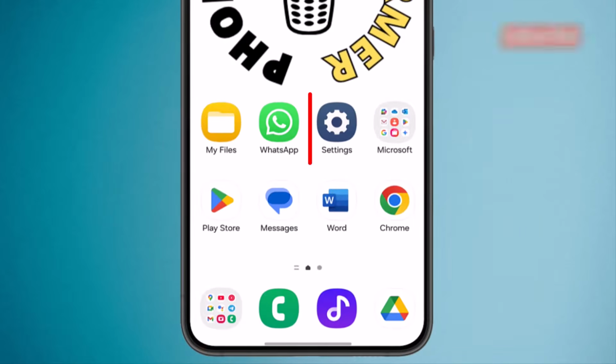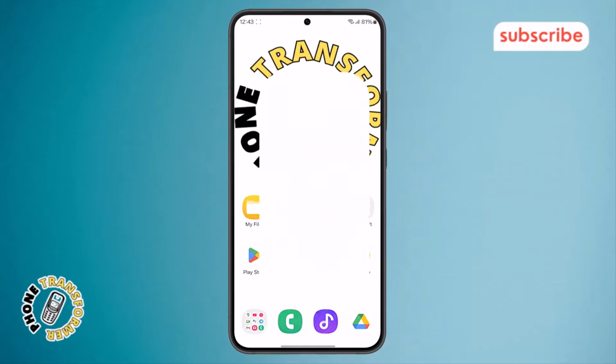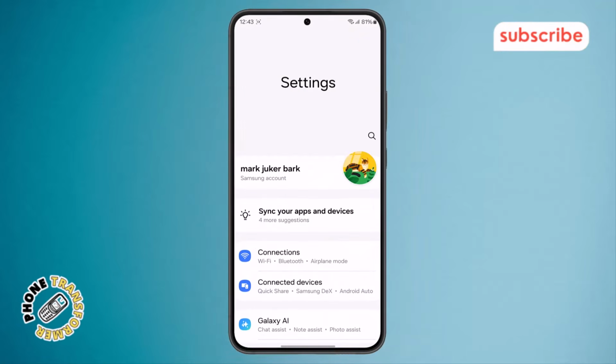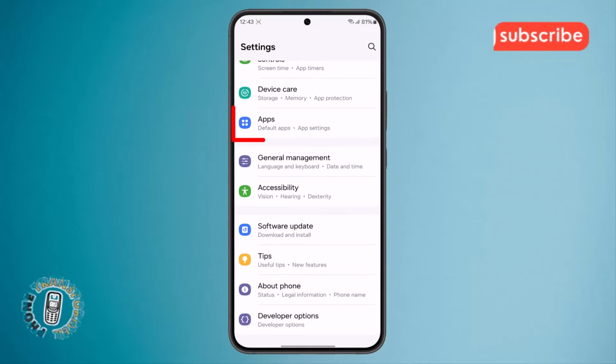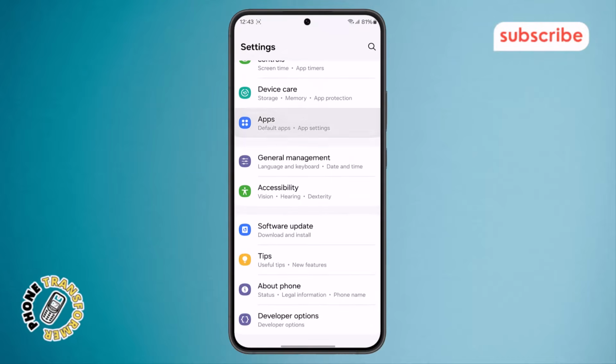Step 1. First, take your phone and open the Settings app. You can find it on your home screen or by swiping up to access the apps drawer. Step 2. Once you're inside the Settings menu, scroll down the list until you see an option called Apps. Tap on it to continue.